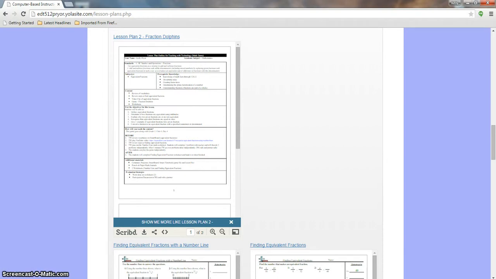For Fraction Dolphins, it's a game that will be done in this lesson. This lesson is part of the grade 5 Unit 4 curriculum, and the subject matter is equivalent fractions.